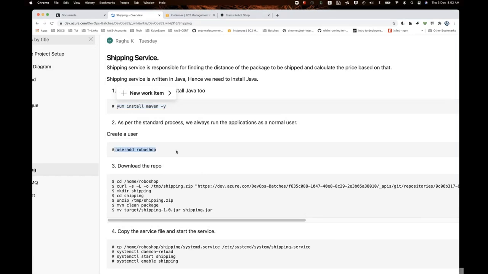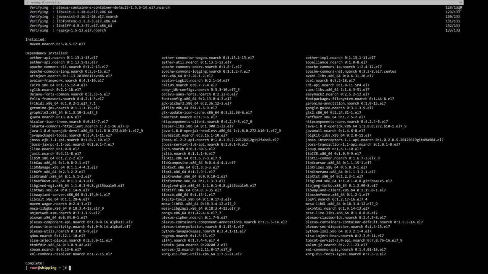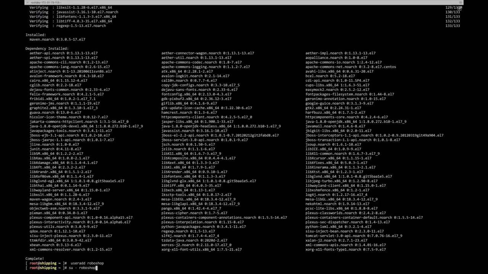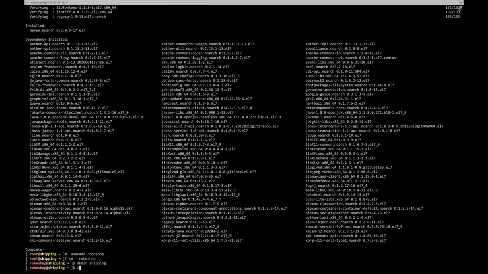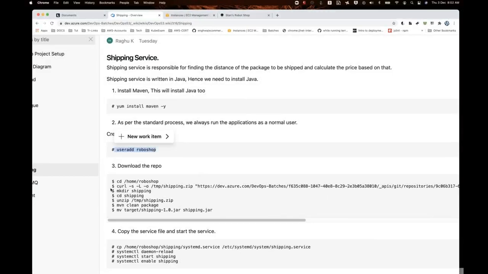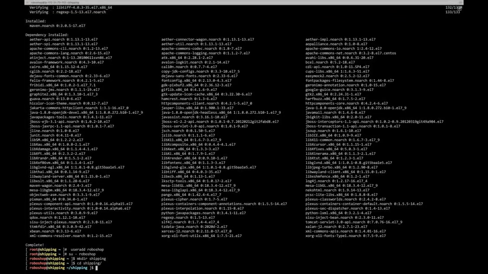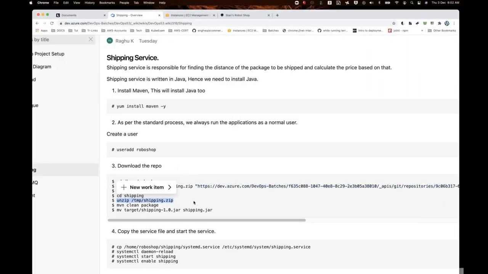And the next one is useradd roboshop. It's still the same. So some standard user, and su hyphen roboshop, and mkdir shipping and cd shipping, and you go and download the URL software and unzip the file.